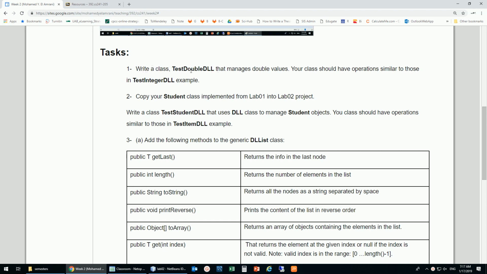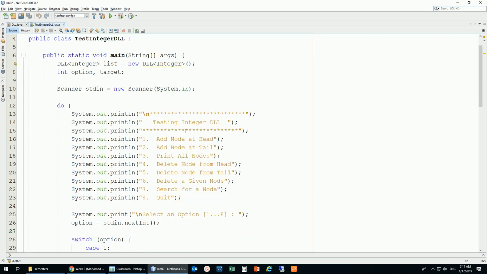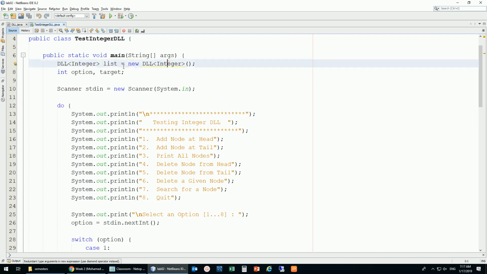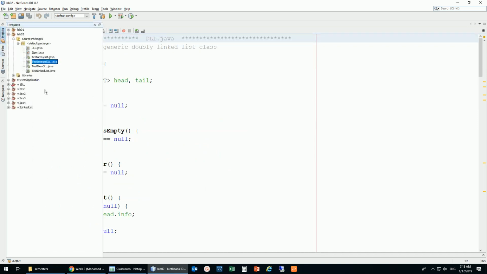We would like to write a class TestDoubleDLL, for a doubly linked list that manages double values. You should have operations similar to those in TestIntegerDLL. Basically, we take the one that works with dynamically linked lists, and instead of working with ints, we make it work with double. You can also find videos that talk about that in lab 1.